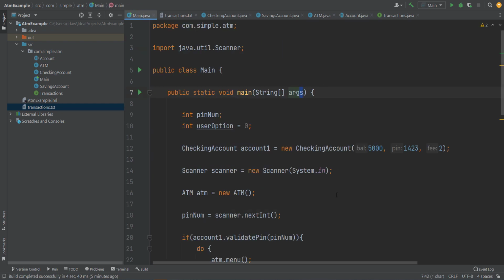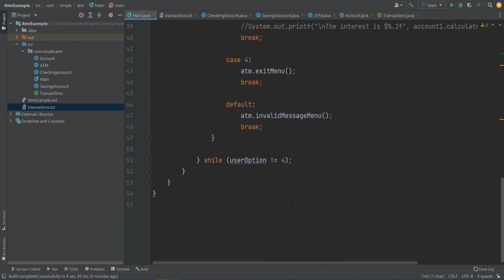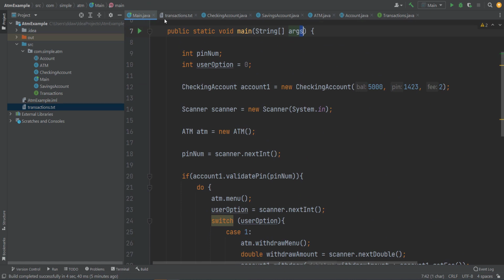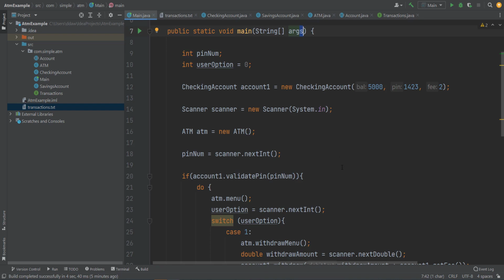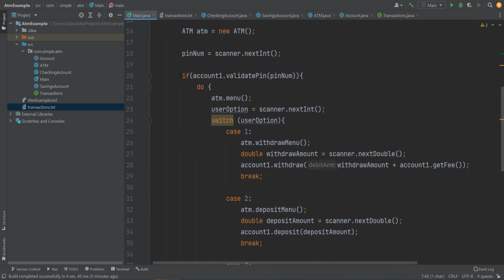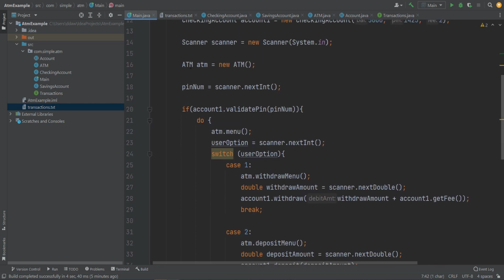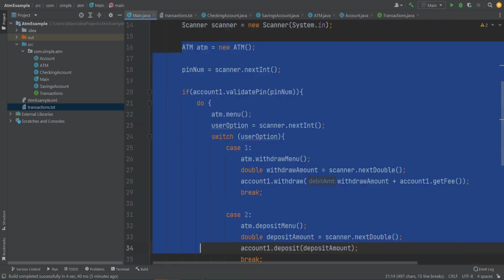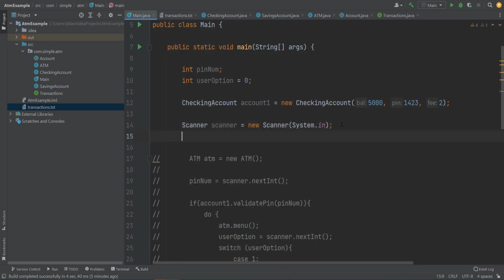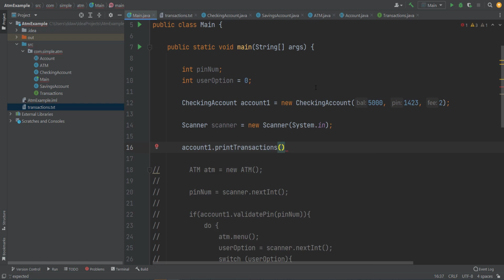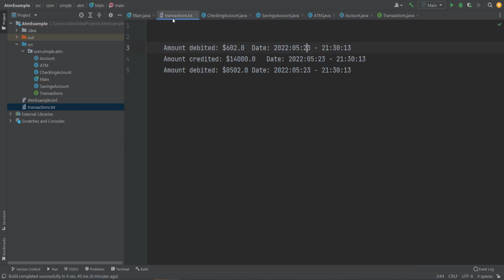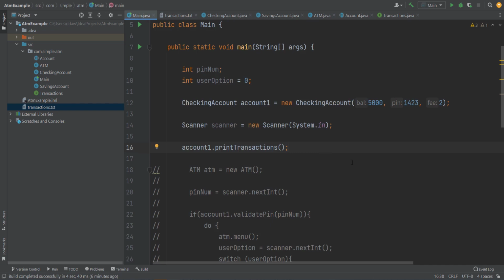All right, so in order to test this method, we have some content already inside our transactions.txt file. So what I am going to do, I will simply comment out this portion of our program, and I am going to simply make a call to account1.printTransactions, because we intend to print the contents of our transactions file to the console.